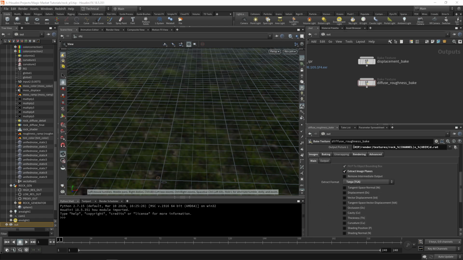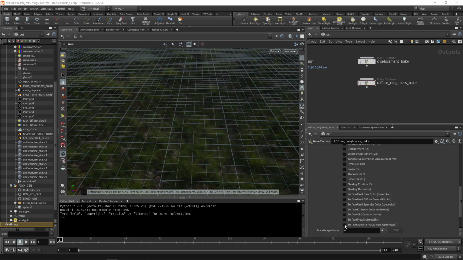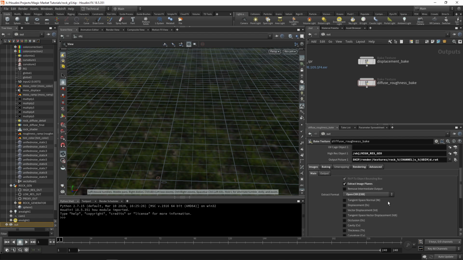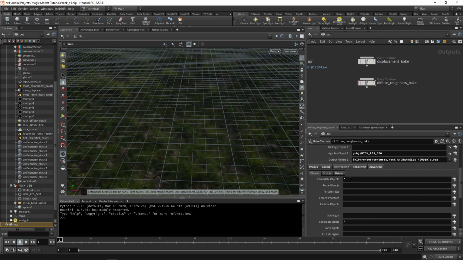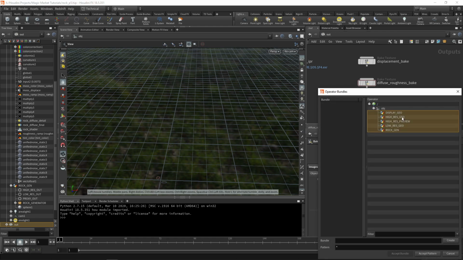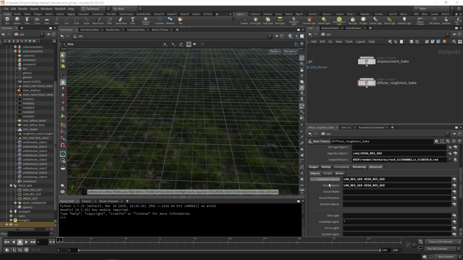Let's go down to the image planes that we want. And once again, we will extract the format as EXR, not Targa. We can then go down and choose specular roughness, so spec rough, as well as diff color, so diffuse color. Then we can go over to advanced, and over here we would like to just choose the candidate objects and the force objects as we've done before. So candidate will be high res and low res, force will be high and low. Cool. So we're now forcing them and we're only using those two.